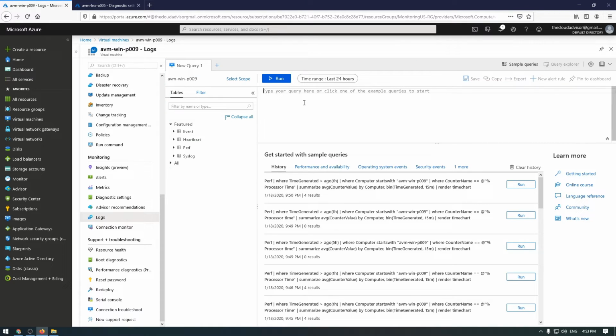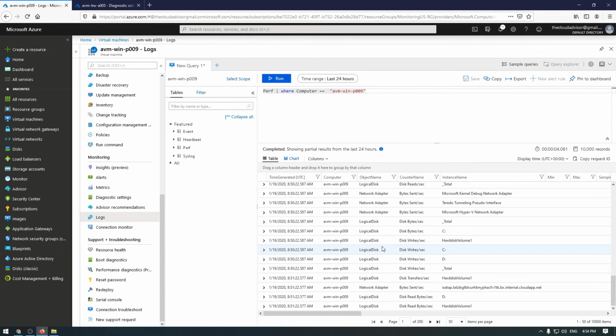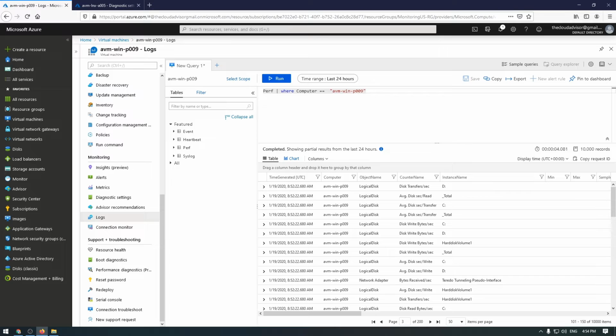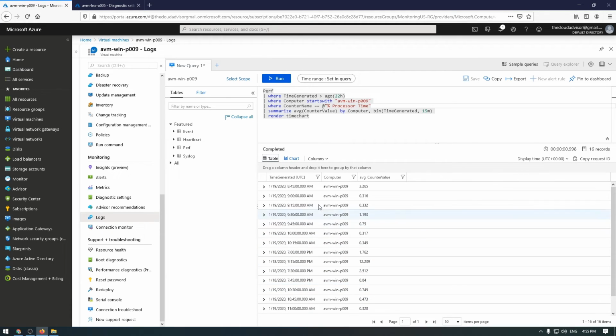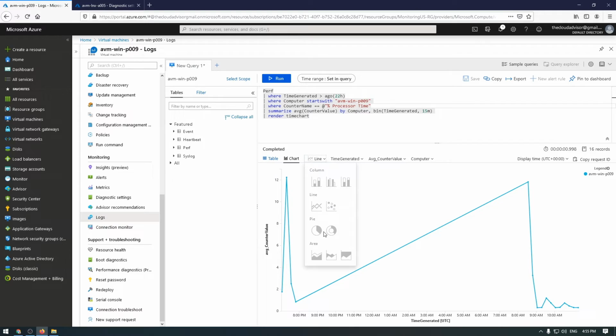Let's do some tests. Okay, let's start with the syntax. First of all, you need to use Perf, where Computer, our computer is main. So let's run this to check if something is returning. Okay, we have a lot of information here. So I have one query here that can paint the CPU usage using the logs. So let's do this. Okay, we have a cool chart here. As well, we have a table with all the information. We can design our chart how we want.